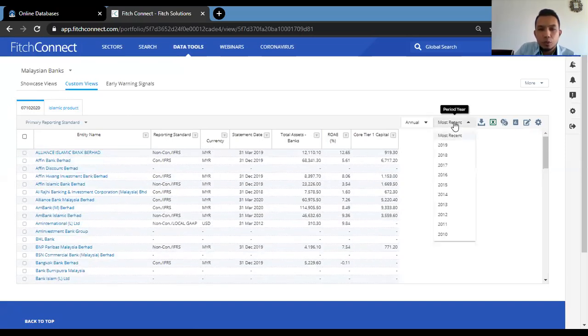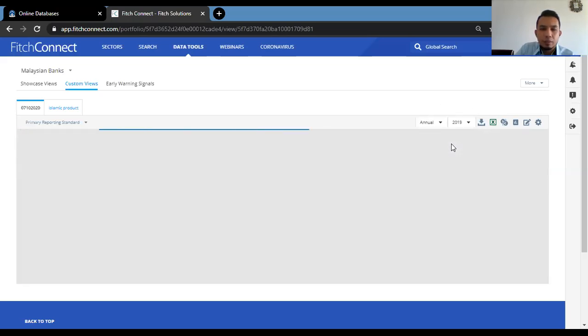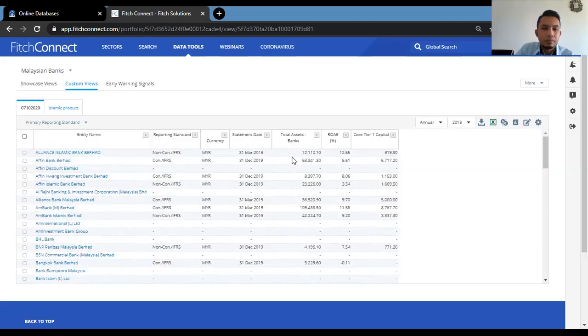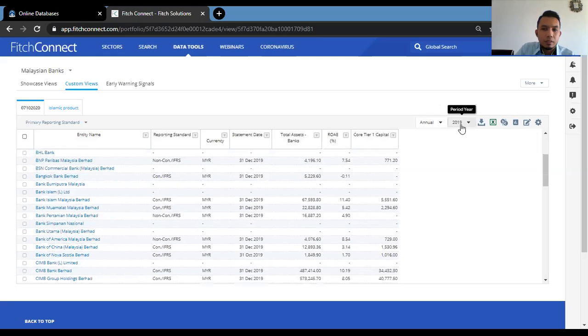Let's say if you need to go through each year, say I'm looking at the 2019 figure. So this is all the 2019 figures. But how about if you need to compare every year? Let's say you need the last 5 years of this variable data. You can click on this multiple year period portfolio.